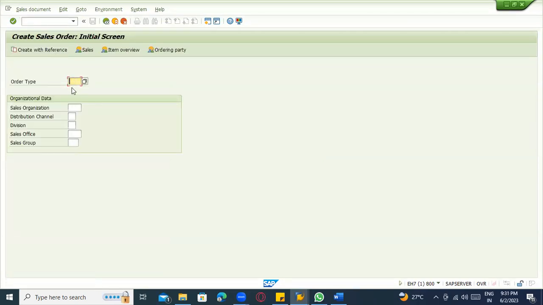And in the PO, if you see the PO document type, there is standard PO and third party PO or service PO like that. In the PO, how do we have PO document types like NB or ZNB?